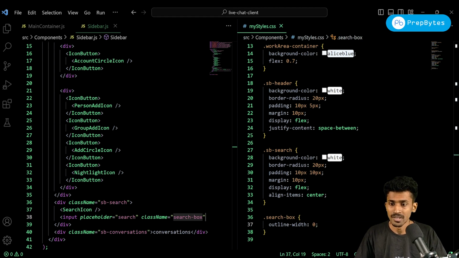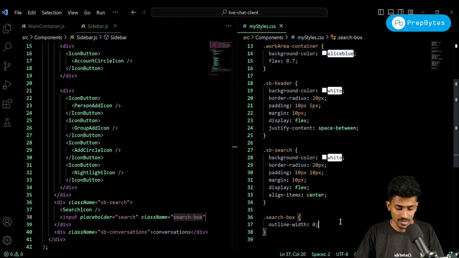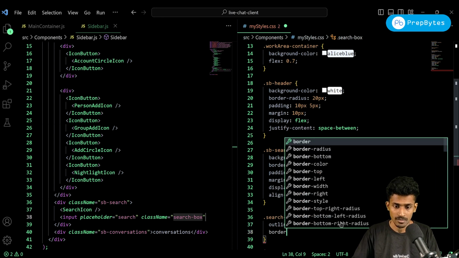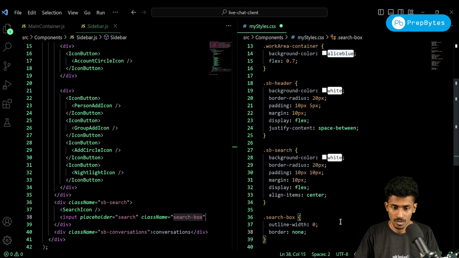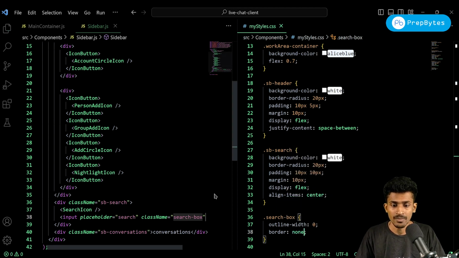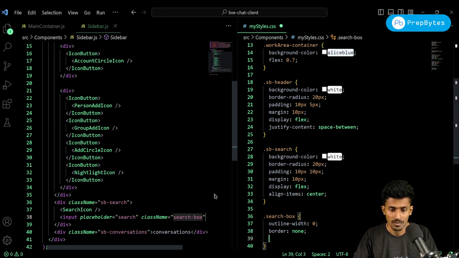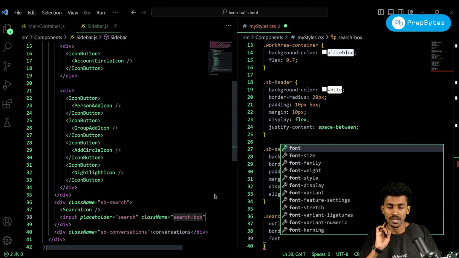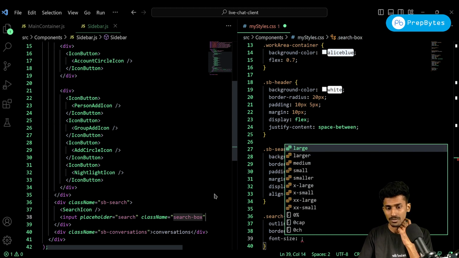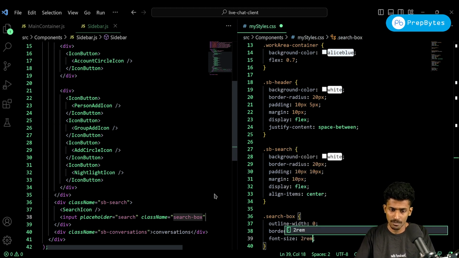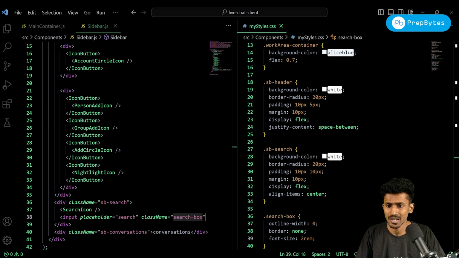The reason why we are doing so is because we want to remove the outline width as well as the border. So let's say border equal to none. This would make it so that the border is taken out. We also want to increase the font size a bit more. By default it's going to be 16 pixels. Let's go for 2 REM maybe, so it's going to be 32 pixels, I presume.